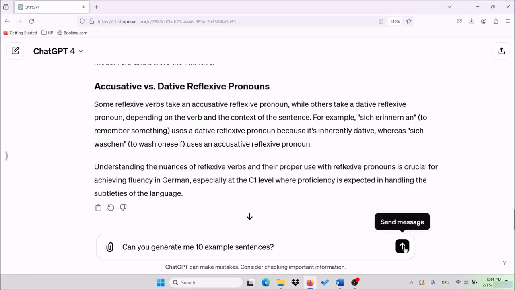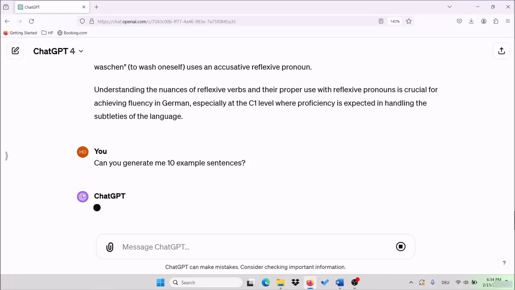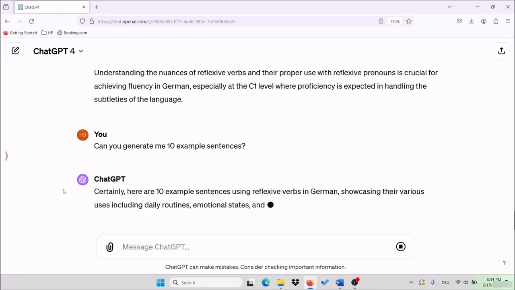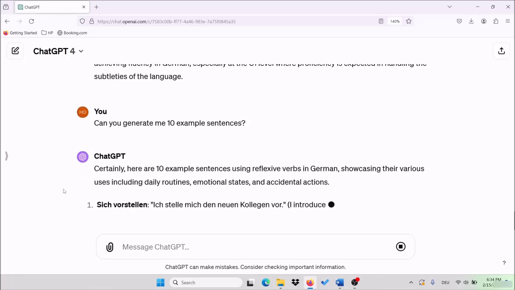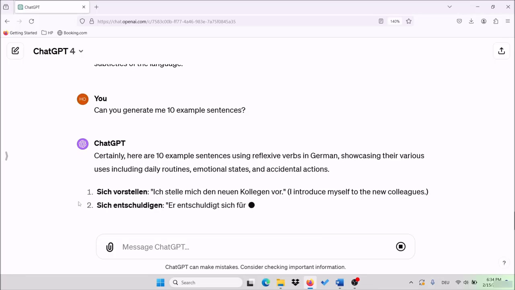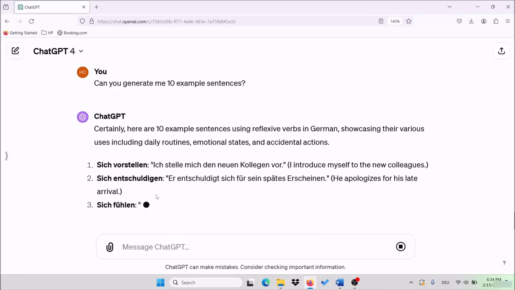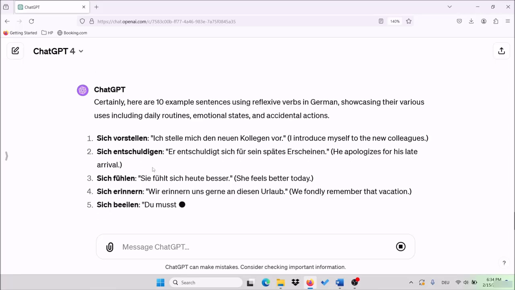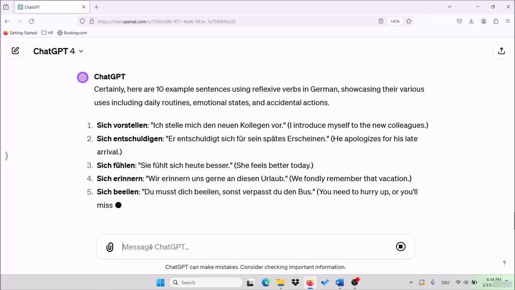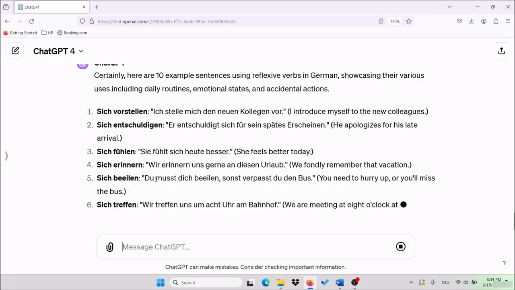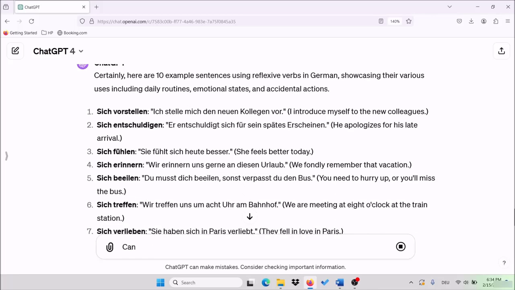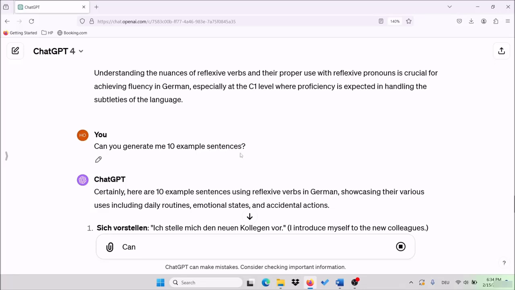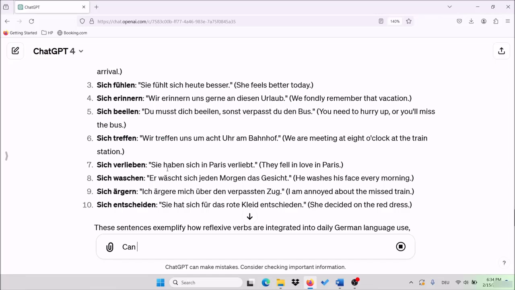Okay, now I write, can you generate me 10 example sentences? Ich stelle mich dem neuen Kollegen vor. Er entschuldigt sich für sein spätes Erscheinen. I will ask ChatGPT now to also generate me 5 example sentences with a dative because he forgot it on the top.